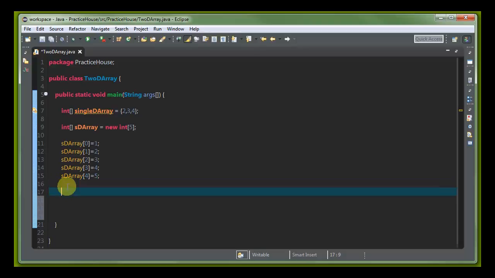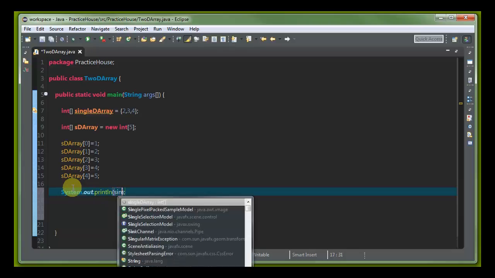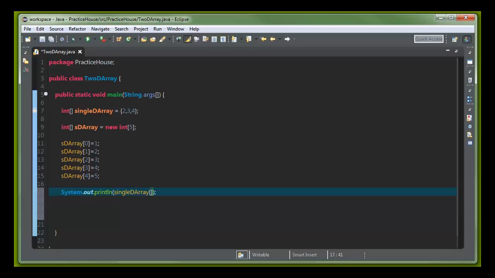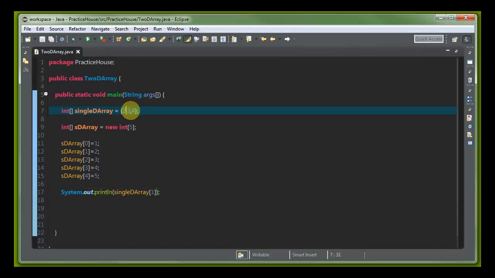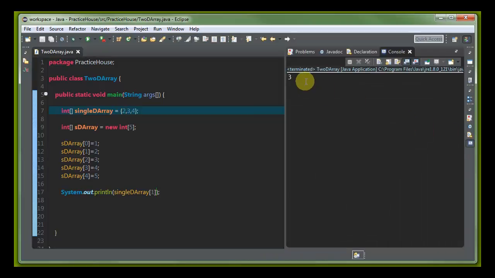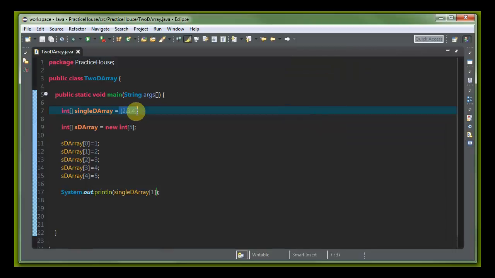So when you want to print it out, or you want to see the output of this array, or you want to see your data, normally you can use sys out. You want to see the single dimensional array and what the one number index is storing. So you can just print it out and you can see the index 1 is here, because it starts at 0, and you can see the value 3 is here.